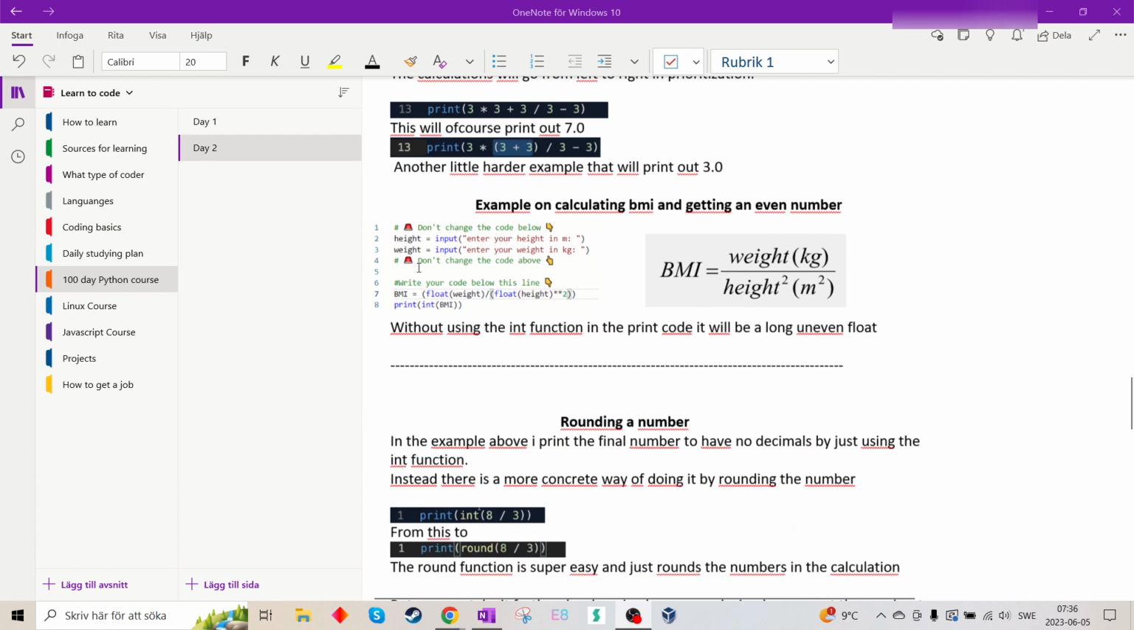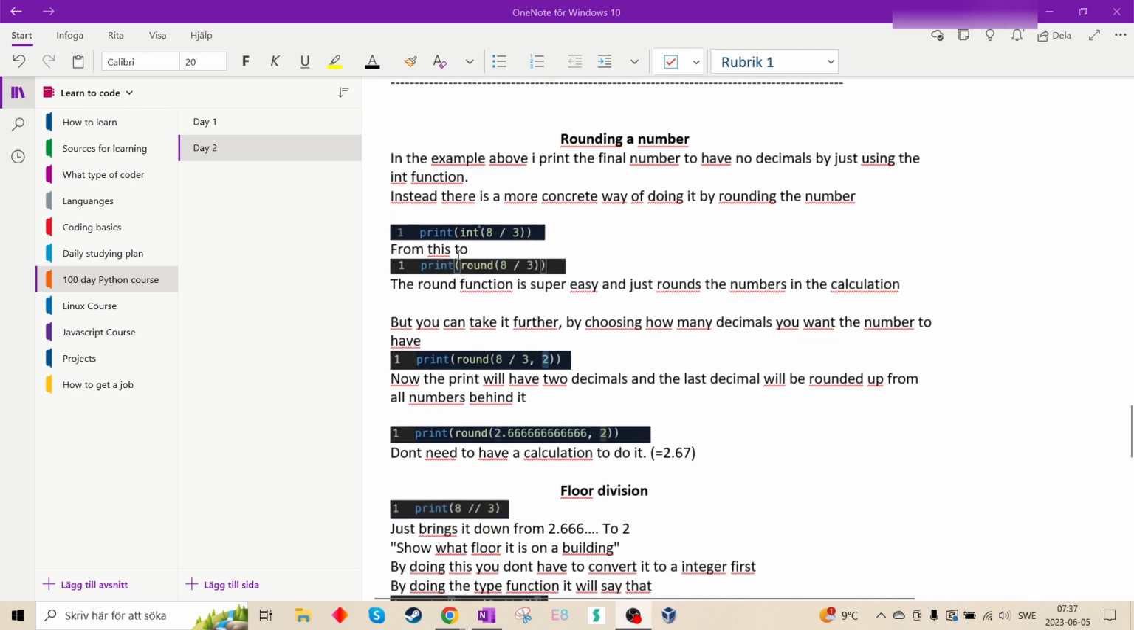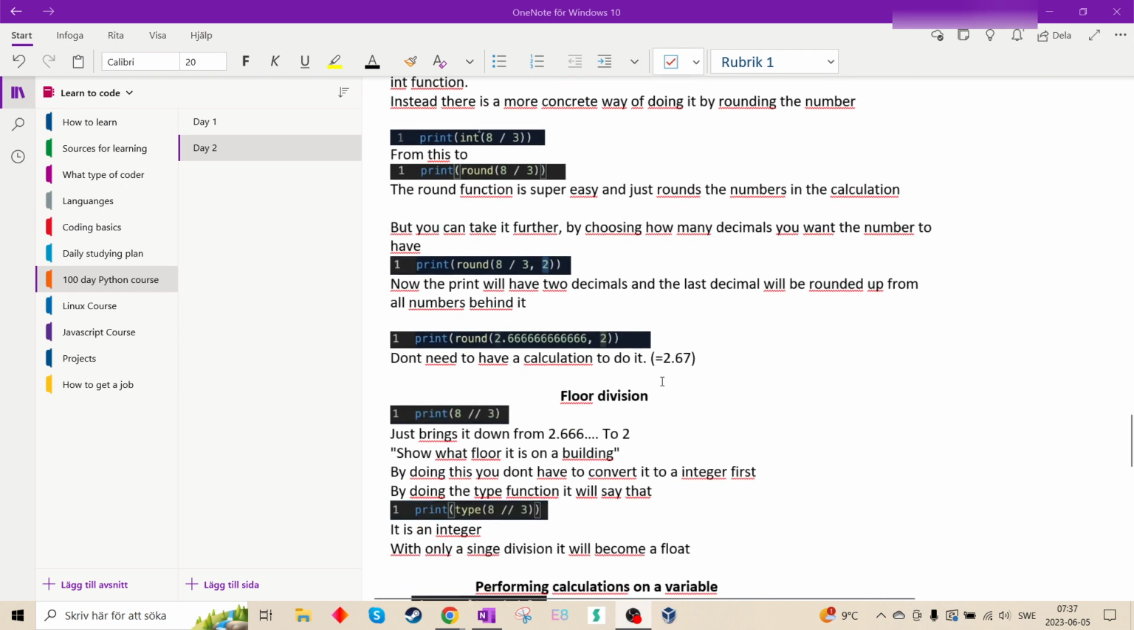Then I learned how to calculate BMI, and how to use my float and calculations and how I should print it. First I used the int function to print the result without any decimals, but that's maybe not the best way to do it. Instead, I can round it with the round function, and then I can choose the amount of decimals and so on.